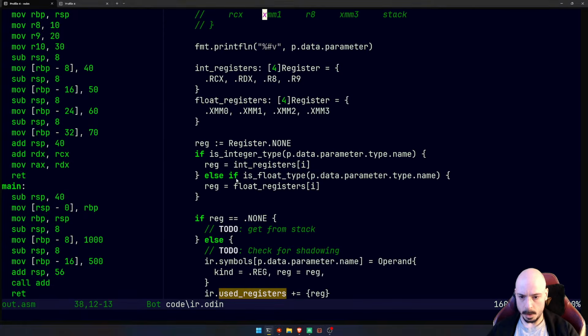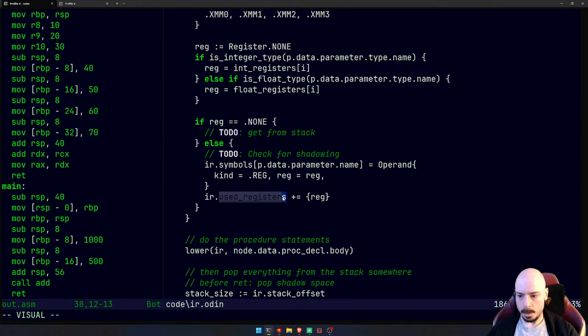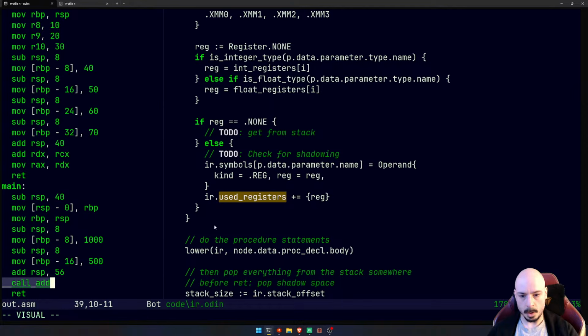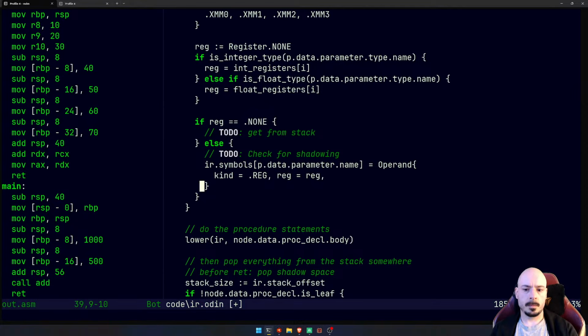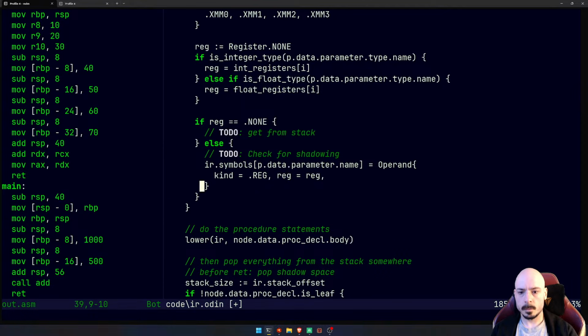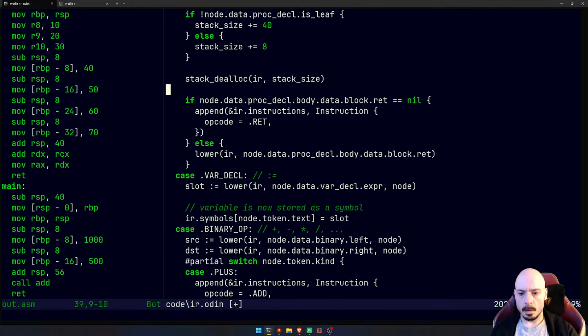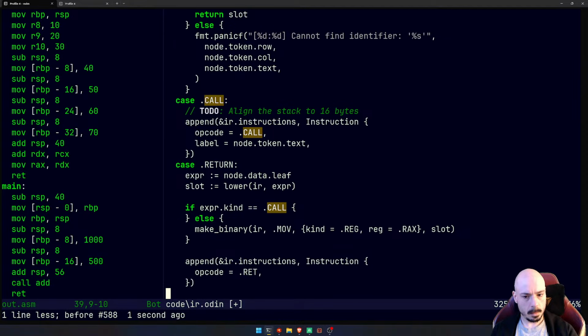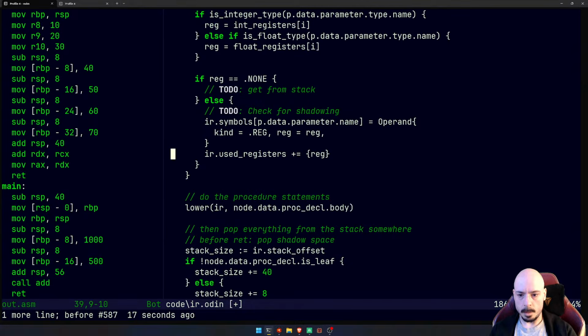I think the problem that we've got here is we're saying these registers are used at this stage, but actually they're used just before the call, not at the procedure. Oh, this is the wrong place. Yeah. Hang on a second. So it should be down here. Call. Alright, hang on a second. I'm doing something dumb here.